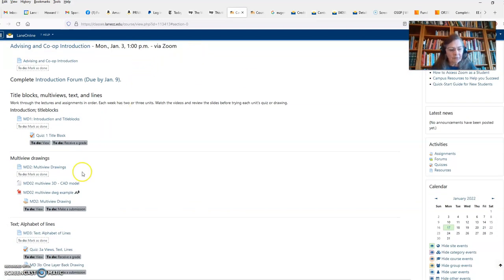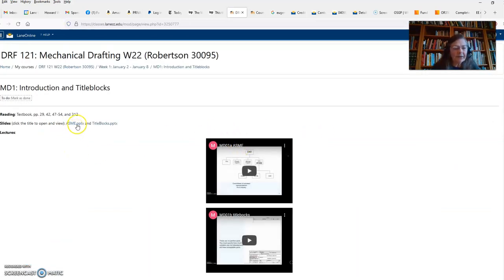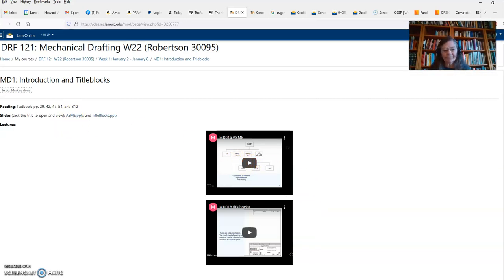Okay, then working our way down, just start at the top and keep going. You'll run into a topic. So our first topic is an introduction and something about title blocks. Let's click on that. And here at the top, you'll find slides. If you click on one of these links, the PowerPoint slides will open up. Then over here on the side is a YouTube video where I'm talking to you about the PowerPoint slides.